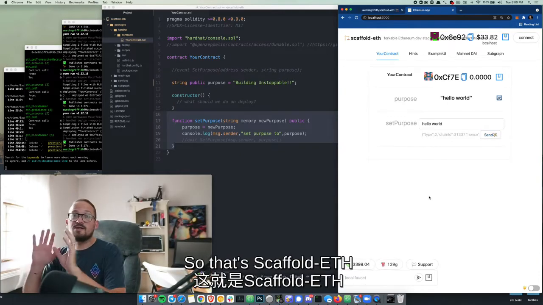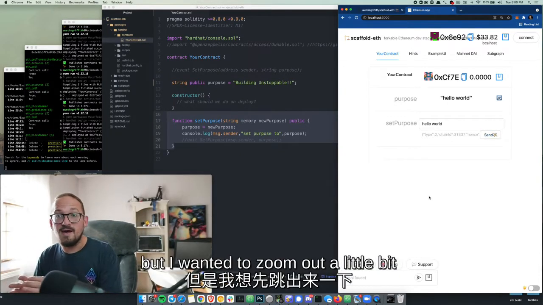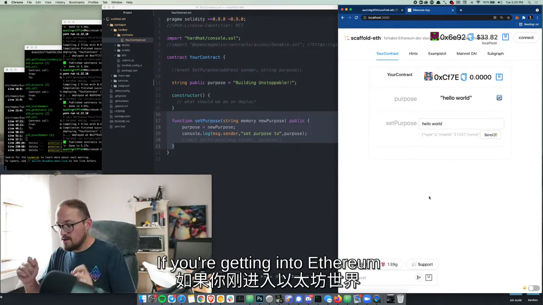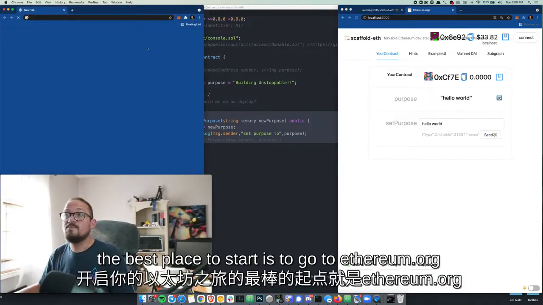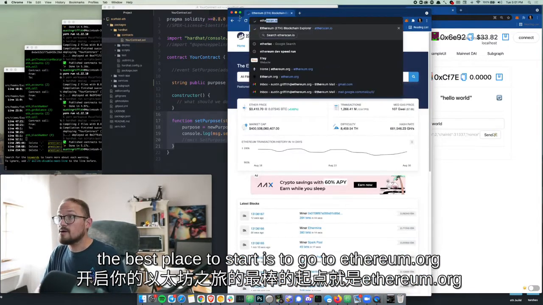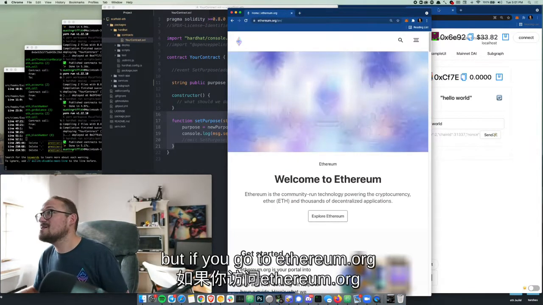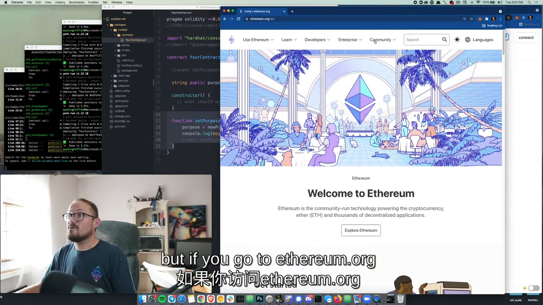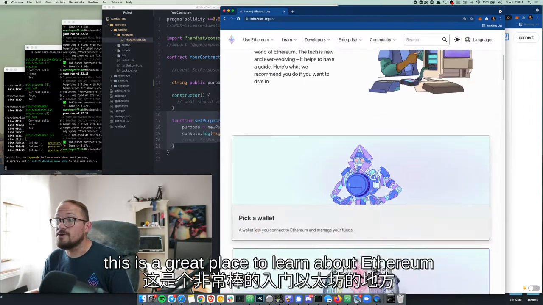So that's Scaffold ETH, and I'm going to spend most of my time talking about that, but I want to zoom out a little bit. If you're getting into Ethereum, the best place to start is to go to ethereum.org. Etherscan is cool too. But if you go to ethereum.org, this is a great place to learn about Ethereum.